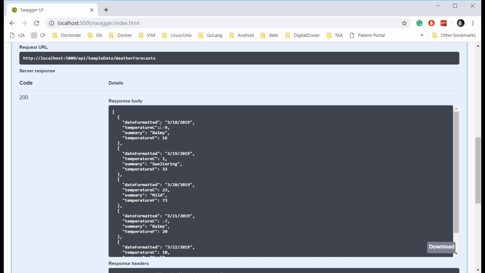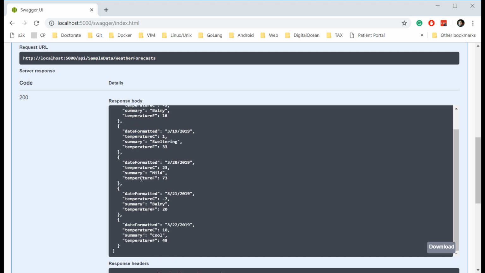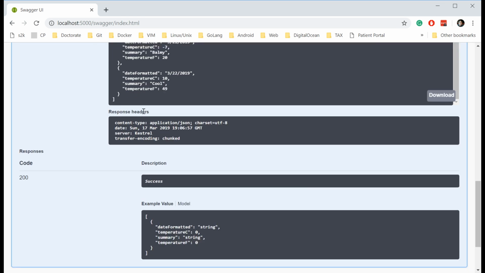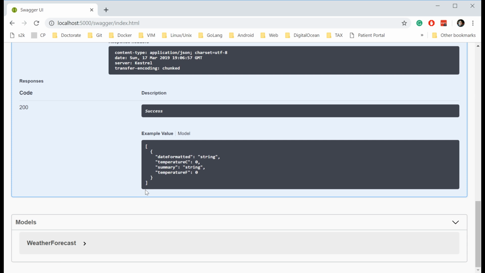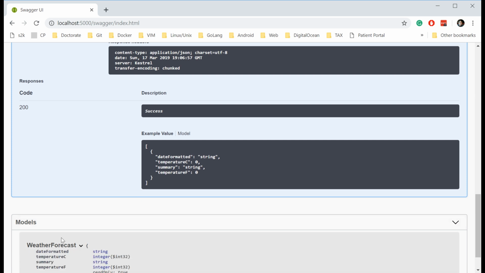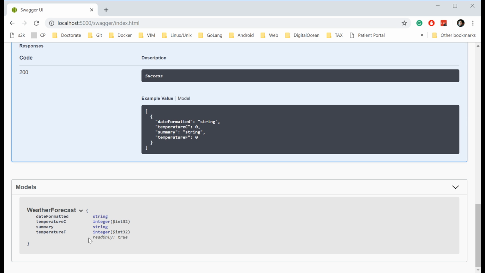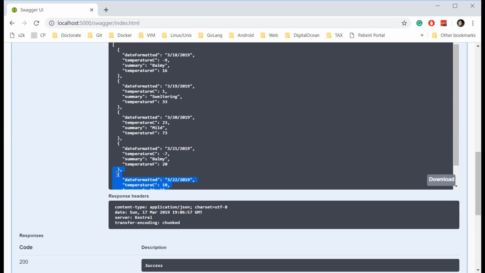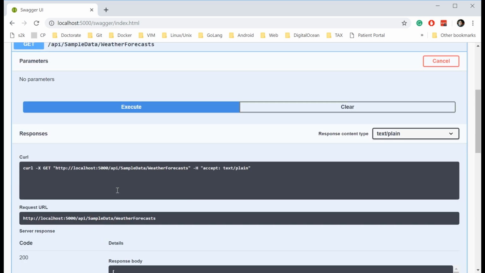So we have this date formatted. We have temperature in Celsius. We have summary, all that stuff, and that is the same JSON that the UI actually got when we were testing it. You also see the response headers. This is important as well. And you also see the models that you're going to be dealing with, right? So the weather forecast is one of the models you're going to be seeing. And this basically is a list of weather forecasts.